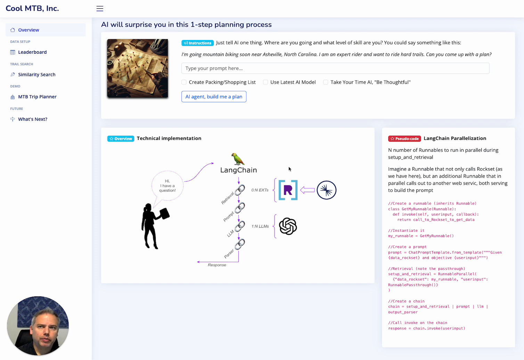I could have brought in PDFs and other types of information and incorporated that into my planning. But for now, we're just using Rockset for illustrative purposes. So let's use this text up here. It says, "I'm going mountain biking soon near Asheville, North Carolina." Happens to be near where I live, that's why I'm using that. This time though, I am an expert rider and want to ride hard trails. Can you come up with a plan? Let's copy that verbatim and paste it in here.